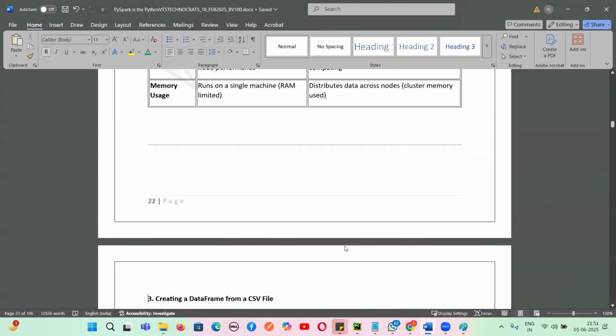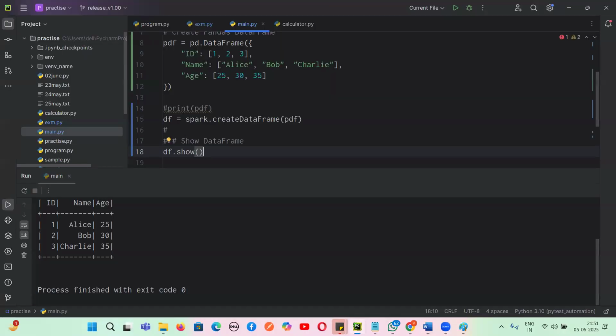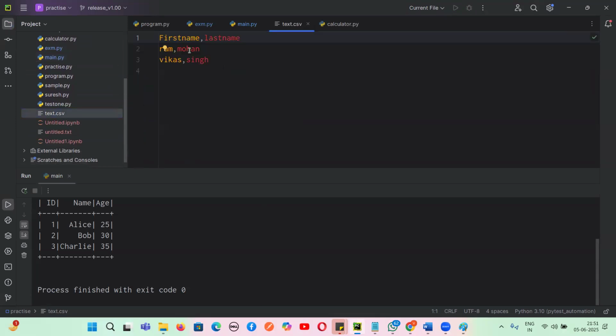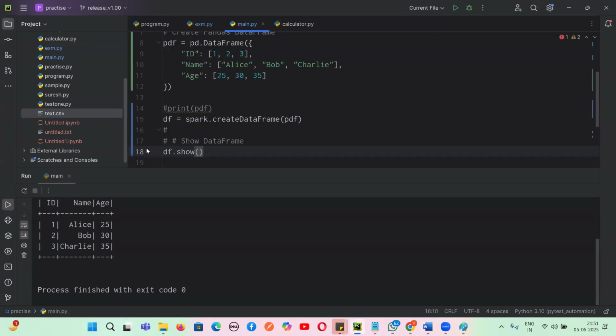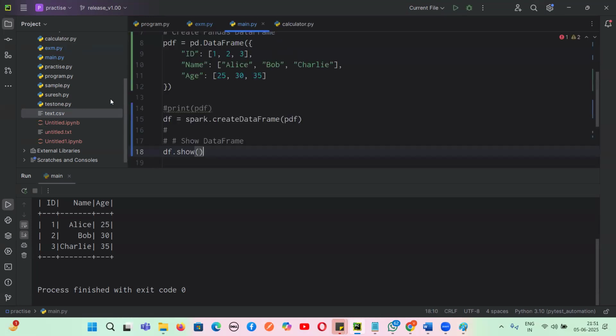Let me start a new topic, guys, creating a data frame from a CSV file. Is it fine if I start this topic? Do you know what a CSV file is? Comma separated values. So this is a comma separated value file, with first name, Ram, Mohan, and Vikas Singh. Values are separated by commas and the extension is .csv, like test.csv. Do you agree with me?